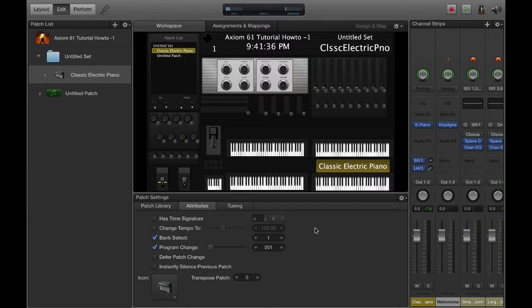Hey, this is Jeff, and in this video I'm going to show you how to assign controls from my Axiom keyboard MIDI controller to our displays here, to our inputs in Mainstage.